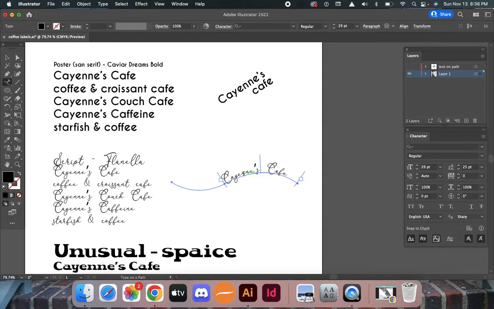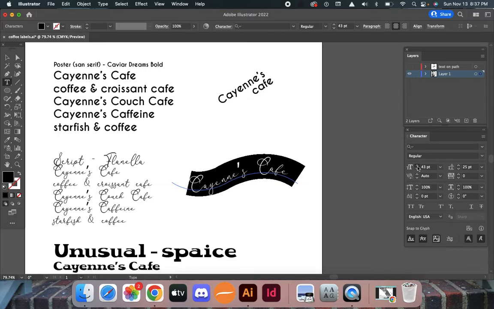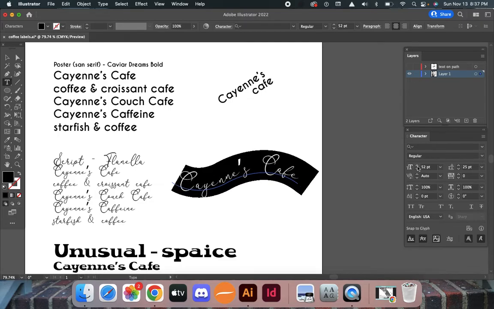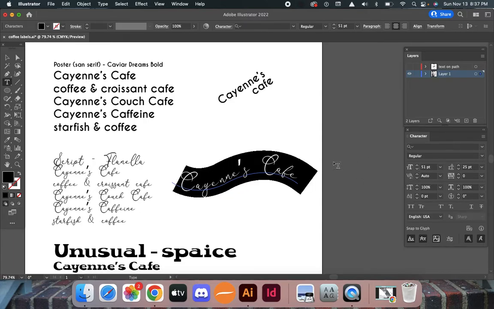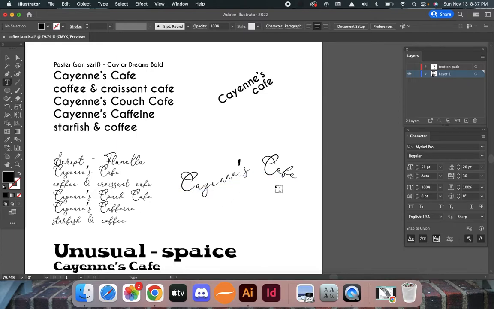Now, what I want to do is with, I think it's the white arrow tool, and this can get complicated. I'm going to click and drag over here and highlight with the type tool. Shift-Command-C will center my type. And now I want to make this as big as possible so I can show that curve. Now if I go too big, my letters are going to fall off. So I'm going to make it small enough to fit. So that's how you type on a path.